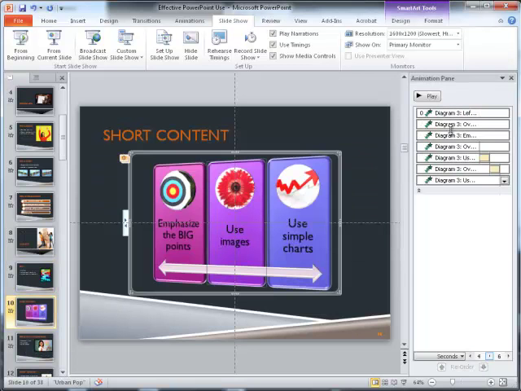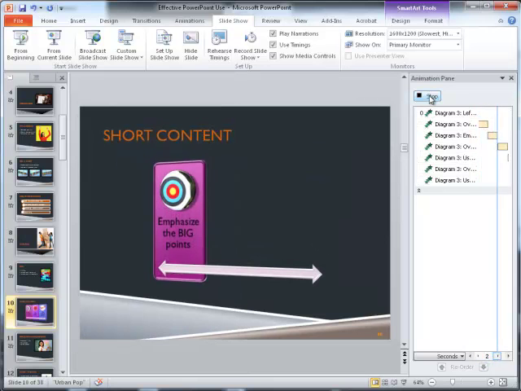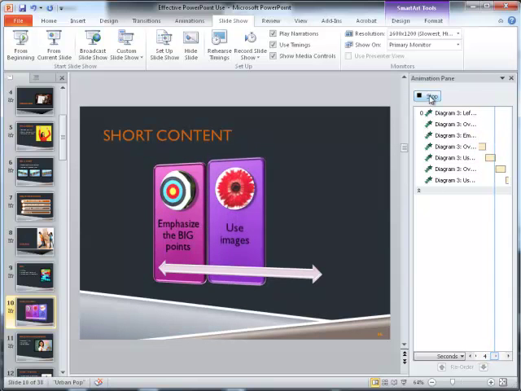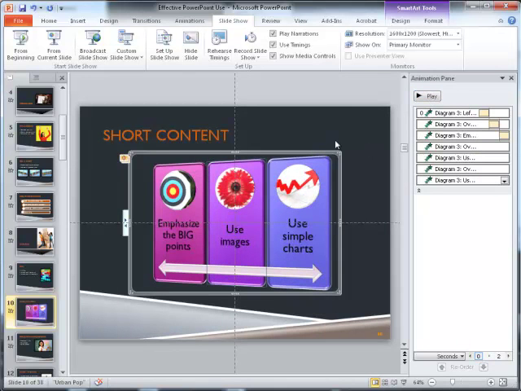Again, this one looks very complicated because it's got all these pieces, right? It's got pictures, and it has these rounded rectangle items, and it has this arrow. So it looks like a lot, but it really wasn't that bad. I just told it to come in one at a time, and it automatically created this animation, which looks very slick.